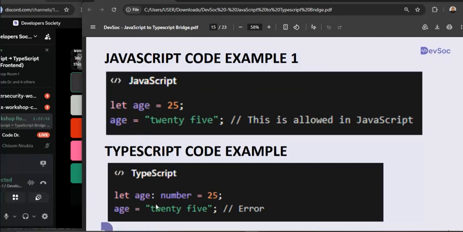When you declare an age, you put a colon. Tell us the data type it is. Is it a number? Is it a string? So if you say it's a number, you must specify this. This is compulsory for TypeScript. You tell us which type it is, unless you want it to be otherwise for a particular reason.